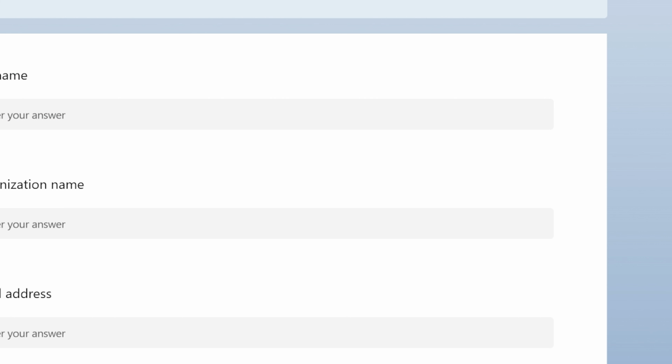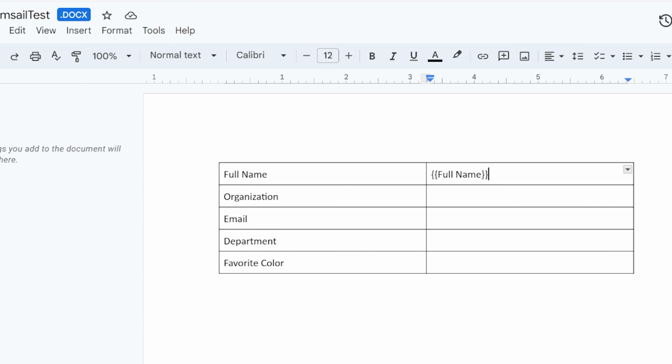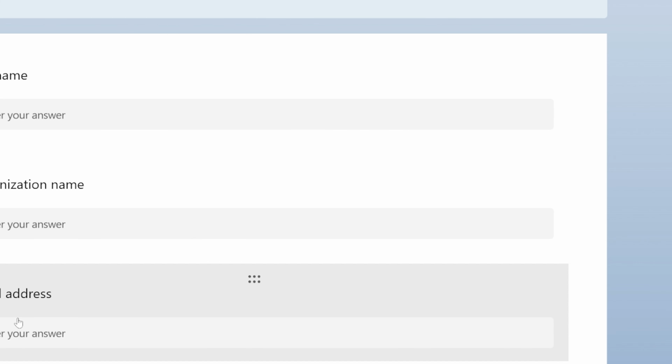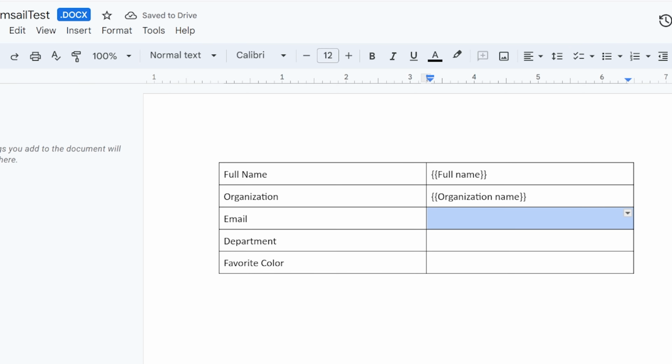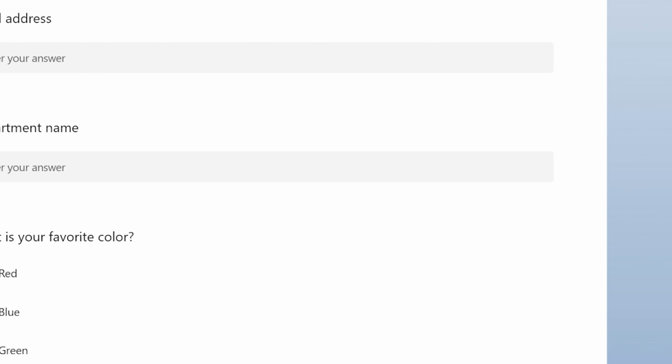So let's check out my form again. So full name, oh, it has a space in there. And it's lowercase. Let's just make sure it's exact. So organization name. Organization name. And I'm just going to double check it. It's lowercase here. Email address. Department. And I believe the last one is, what is your favorite color?